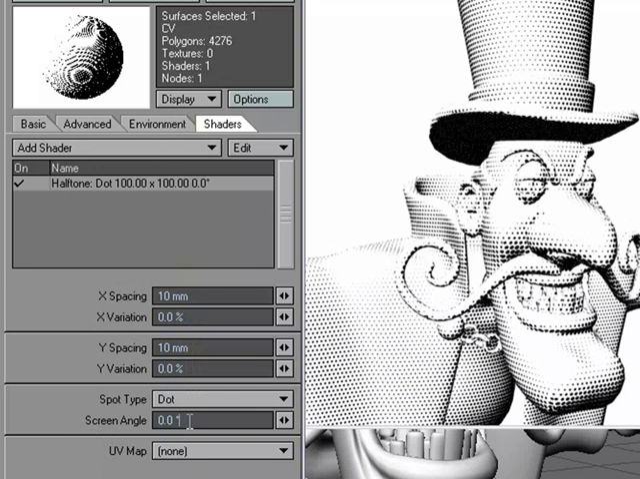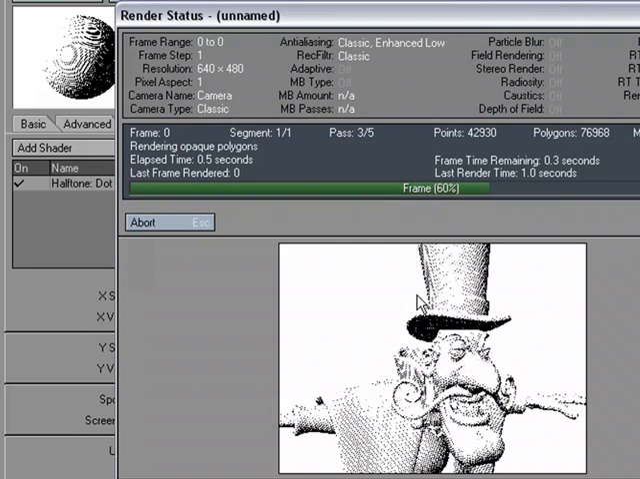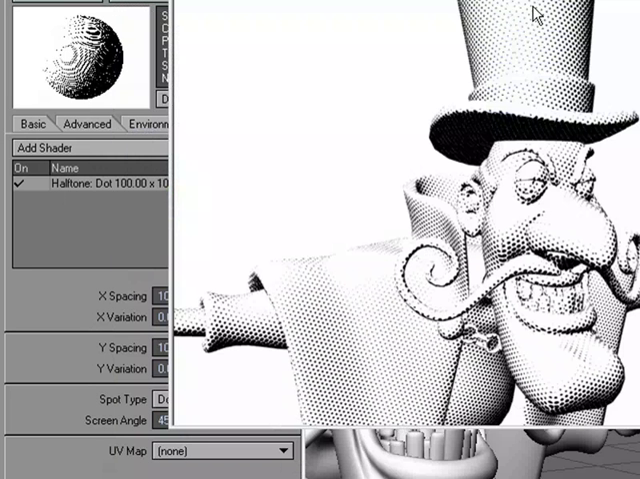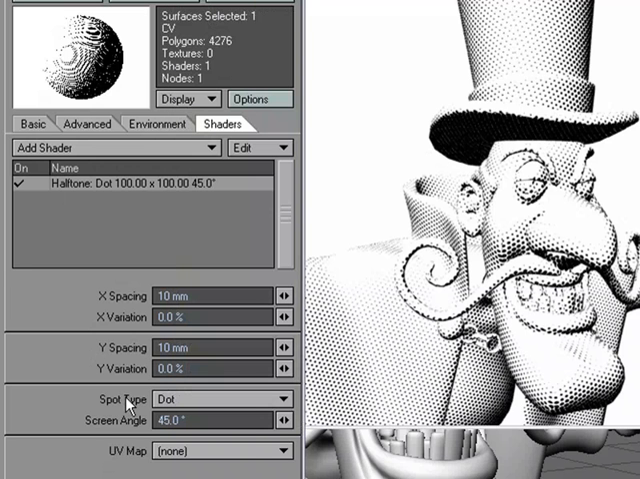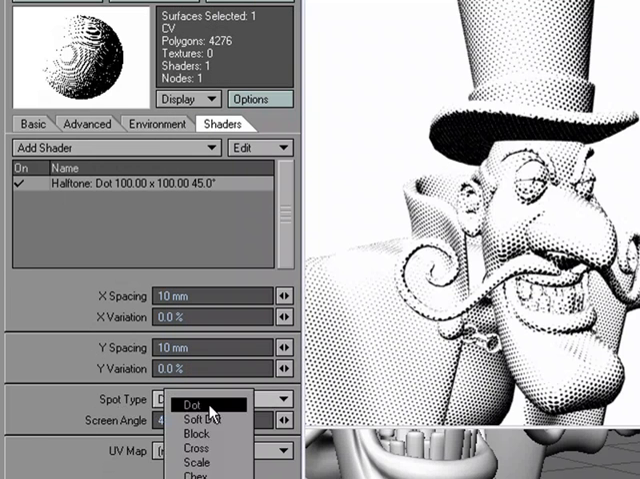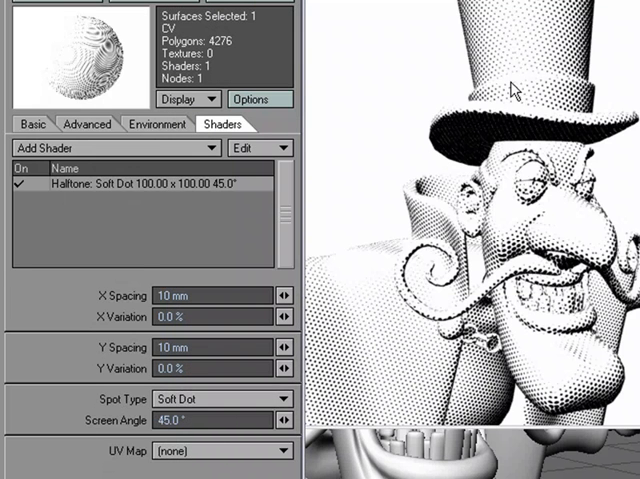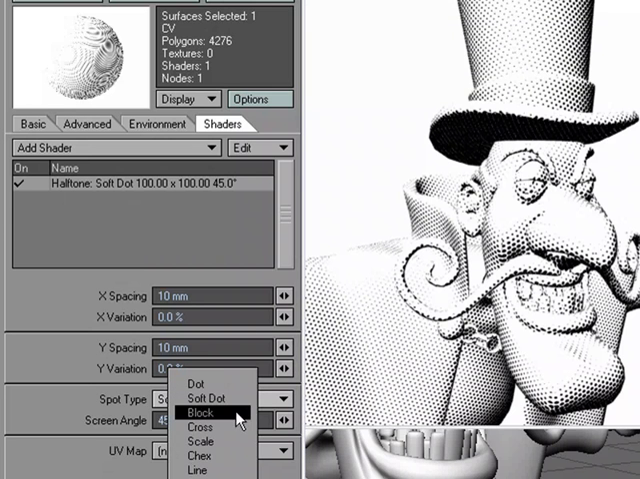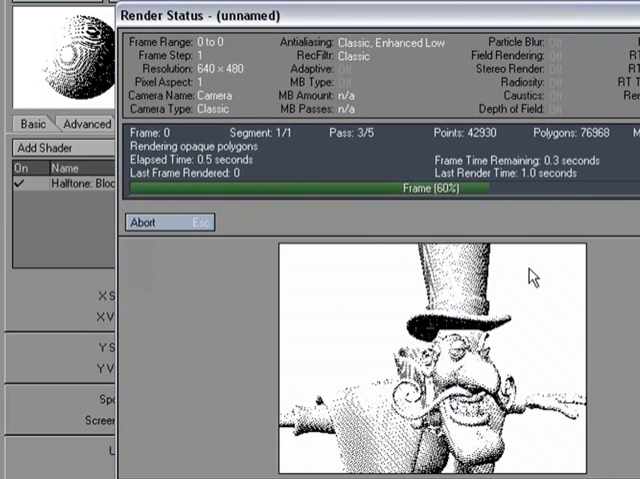I'm going to change the angle, and I'm going to try 45 degrees on that. Okay, a little more interesting, but with the dots, you're not seeing that much of a difference. Let's take a look at some of the other options. For spot type, instead of dot, we could do soft dot, which would just be a lighter, kind of faded version of the dot. For block, let's take a look at what block looks like.